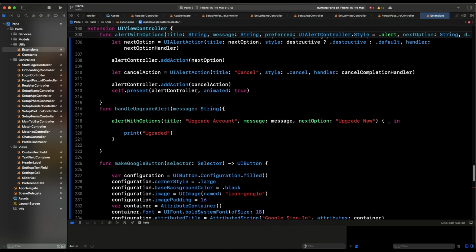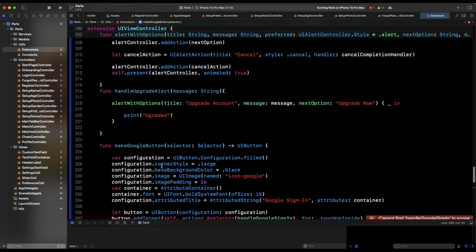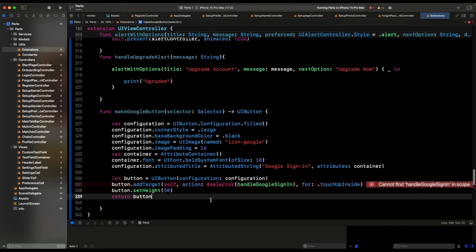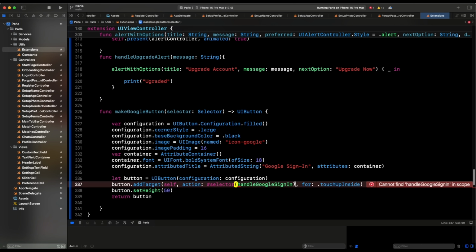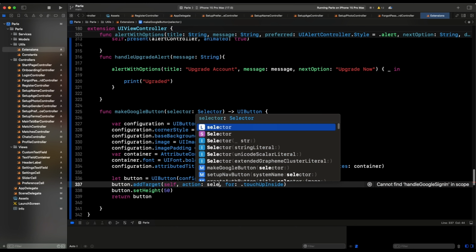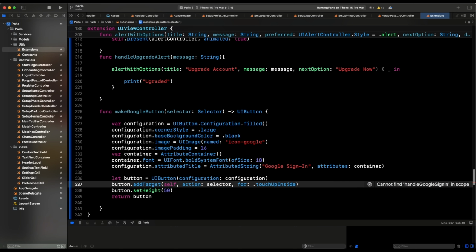So we do the configuration filled, we make it large, we make it black, we put in the icon.google, we put the image padding, the attribute container, the font is going to be 18, the text is going to be Google sign in, the button is going to be the configuration, and then the difference, of course, there has to be a difference somewhere, right? The difference here is just going to be that we pass in the particular selector here, the selector that we pass in. So that's going to be the difference, right? So that's going to be the selector, touchUpInside, right?